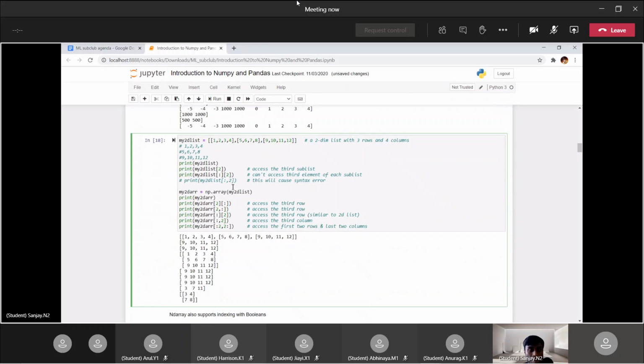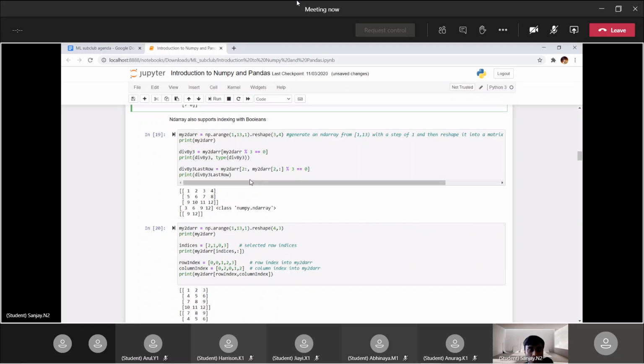Okay. So now NumPy arrays also support indexing with booleans. What that means is that we can use a boolean statement to get a subset of an array.